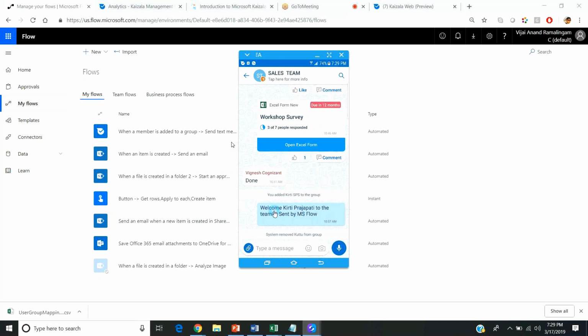Welcome the member name to the team, sent by MS Flow. This is just an example. There are a lot of things that you can automate. For example, if you want to make an announcement which should go to multiple groups, you have a lot of groups, different groups for each region, and you want to send an announcement to all of them. So instead of sending it manually, how can I automate that?